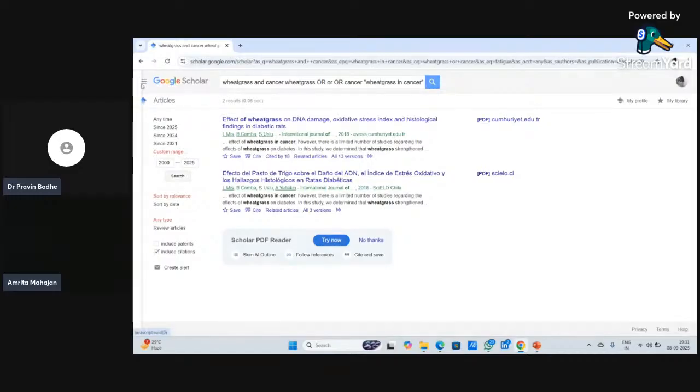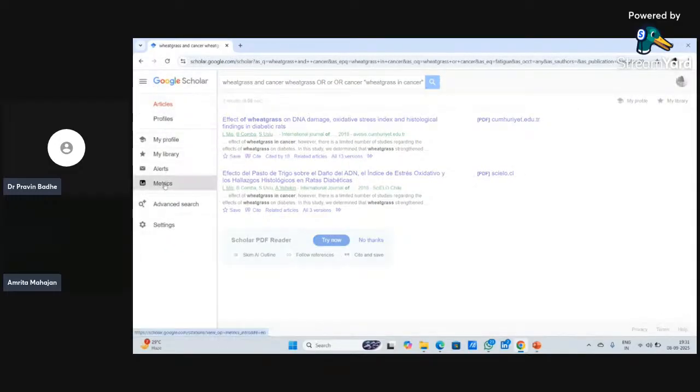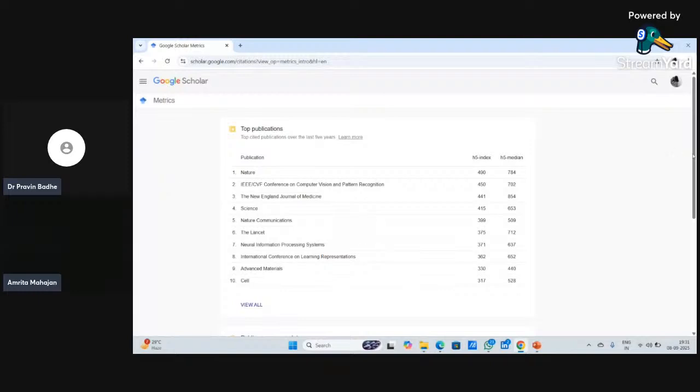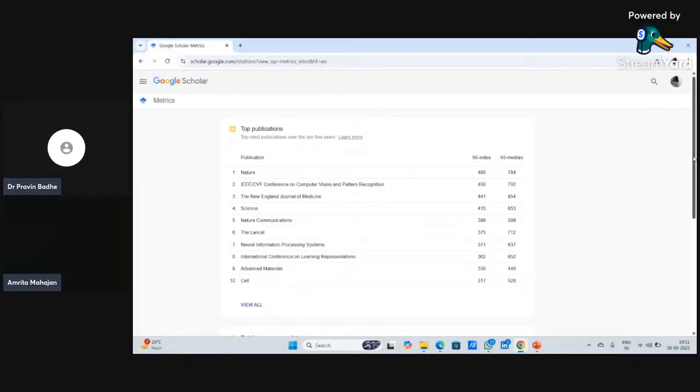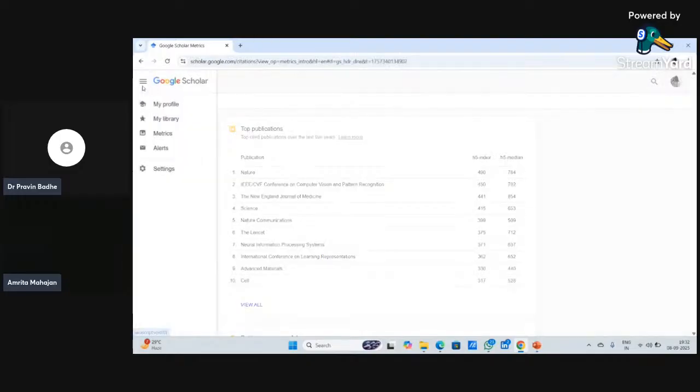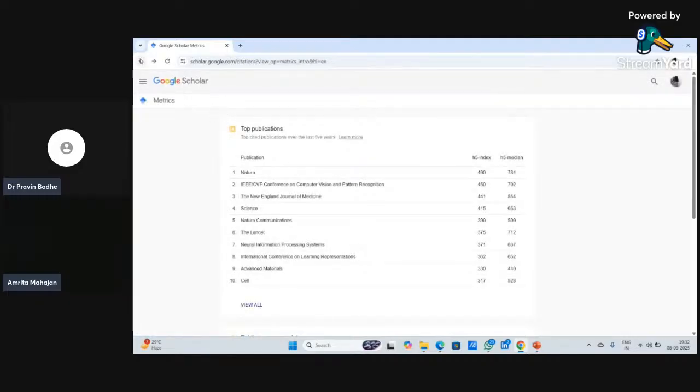It is very easy. You can also see the metrics. The metrics are about the journals and papers with the H5 index. It gives you the H5 median, the top publication houses for papers and so on. It might show you the H5 index, the H5 median, and you can find impact factors as well. So Google Scholar will give you everything. This is how Google Scholar works.